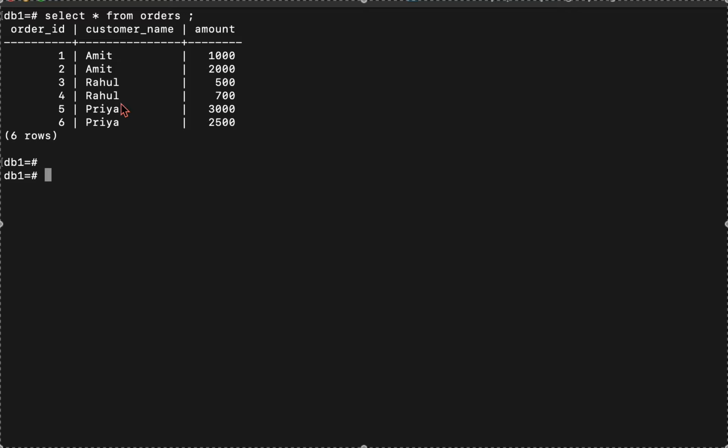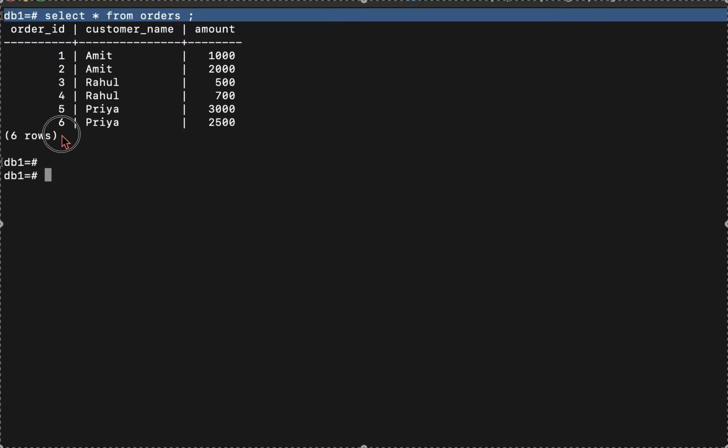There is a very important interview question: what is the difference between the where clause and the having clause? So we will directly see it in practical. Our table is there, select star from orders. In the orders table there are 6 rows.